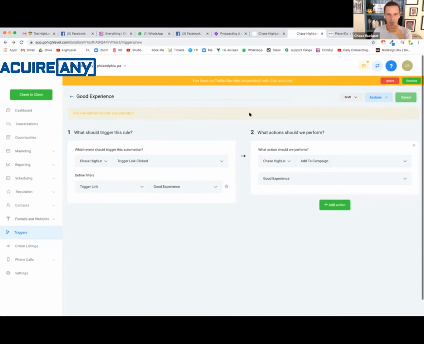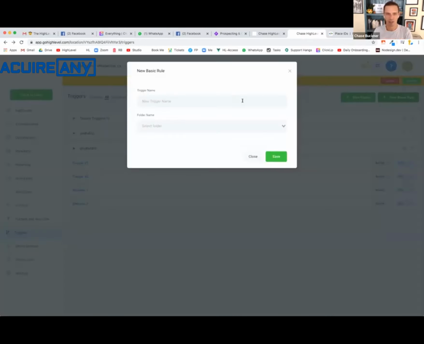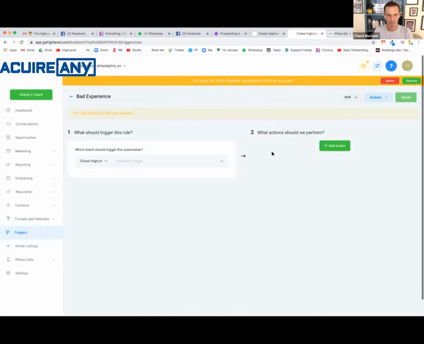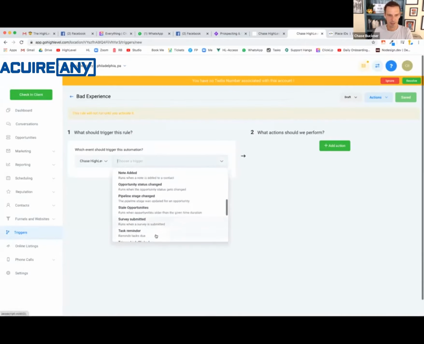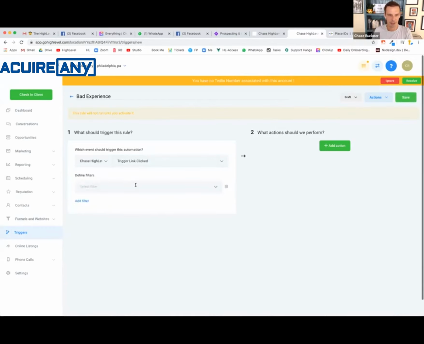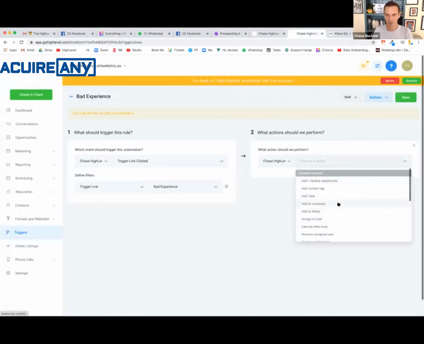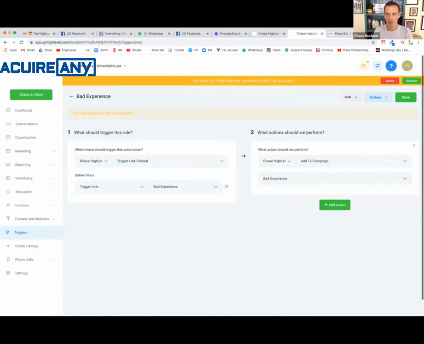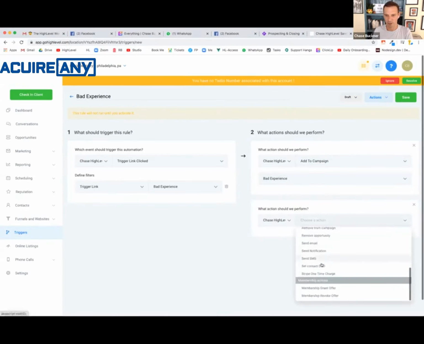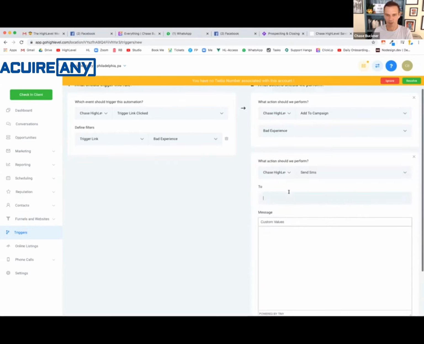And then we would go back and we would make our bad experience trigger. And again, it's going to be trigger link is clicked, and we're going to specify that it's the bad experience one. And now over here, we want to do a couple of things. So we want to add them to the bad experience campaign. And then we probably also want to fire off a notification to somebody. I would probably be sending an SMS to the owner, right?